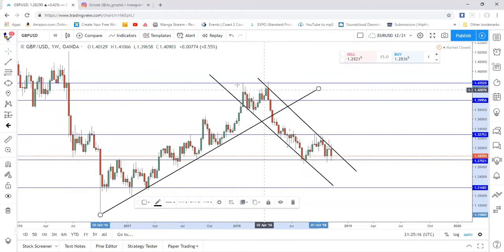Then right here, it resisted this 1.43520 area. And then next, it has been just consolidating. But check this out. This area resisted against it. And right now it's resisting against this trend line right here.